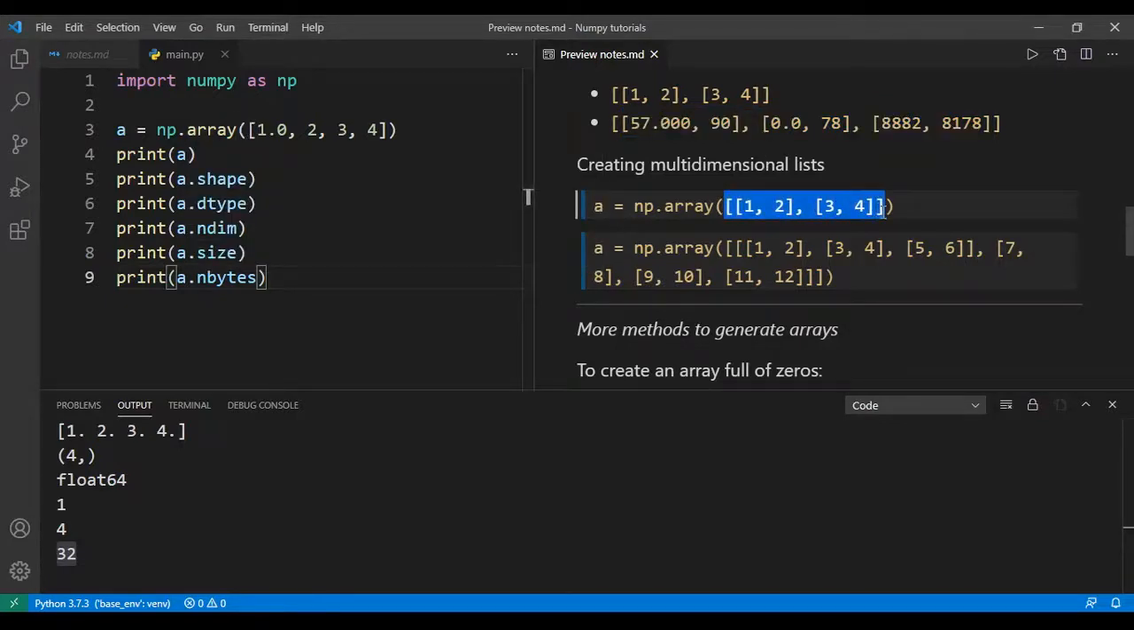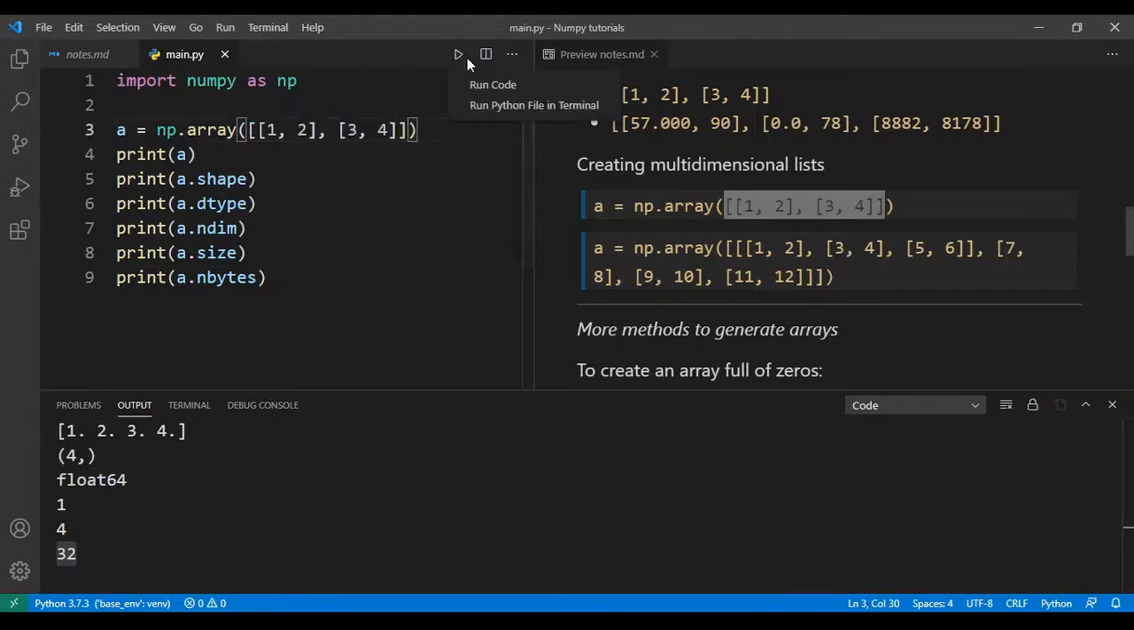Let me just copy the code here and I'll run it. You can see that NumPy has formatted our two-dimensional Python list nicely. It's in a table format. The shape of our NumPy array is 2 by 2. There are two sublists within our main list, so that's why there's a 2 over here, and in each sublist there are 2 elements, so we get another 2.